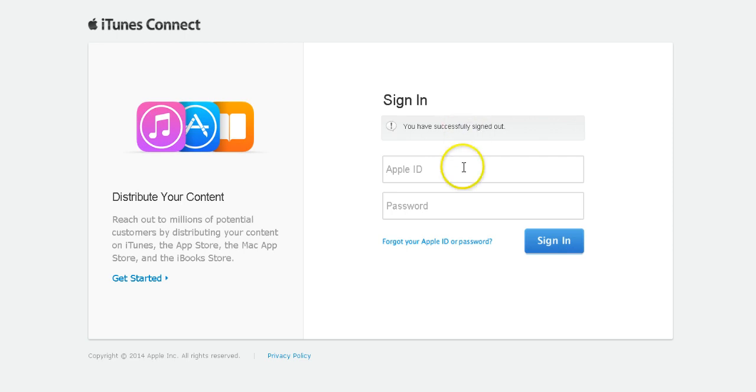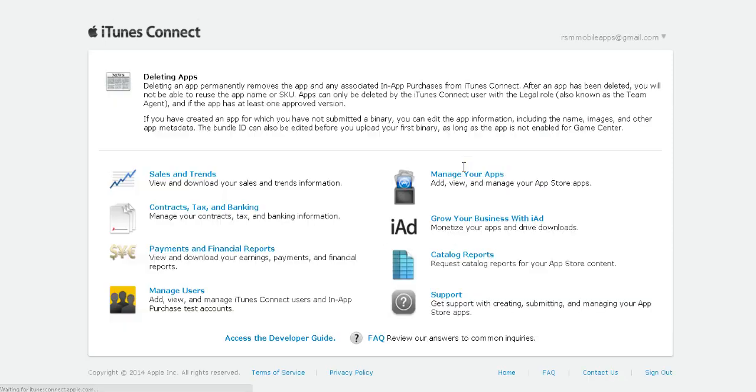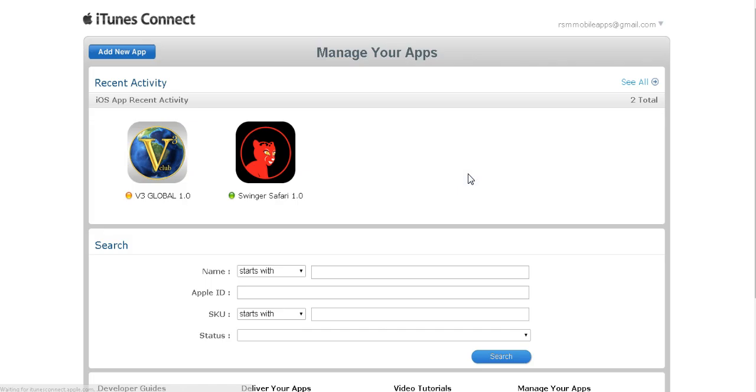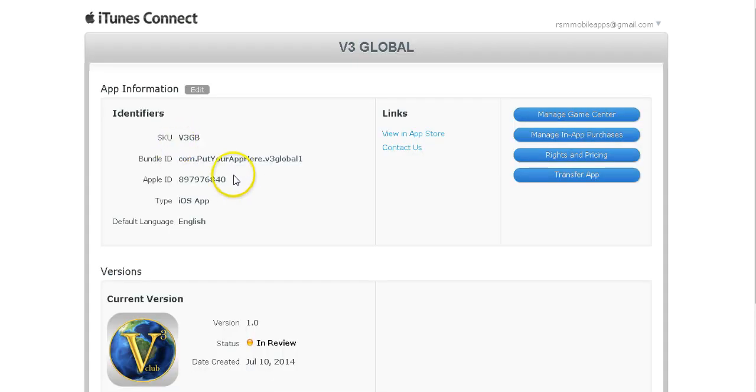So the first one I'm going to show you, I've already done, but I'm going to actually show you how to do it. I'm going to log into this developer account here. And once logged in, you're going to click on Manage Your Apps, and you're going to click on the app. It will have a red dot. You'll see one in just a second.